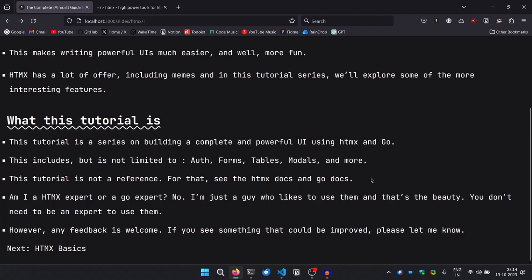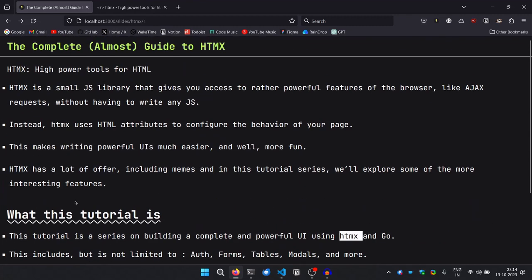And one more thing, I'm not an HTMX or a Go expert. I just love the two in combination, and I've written quite a few applications using those two, which you can check out on my GitHub or the links that I'll be posting down below. And yeah, these two are quite simple tools. Go makes writing safe server-side apps really easy, and HTMX does the same for HTML. So yeah, with that, let's get started.